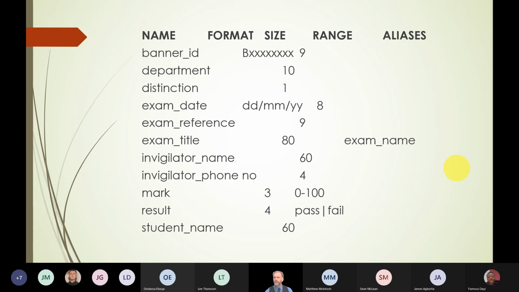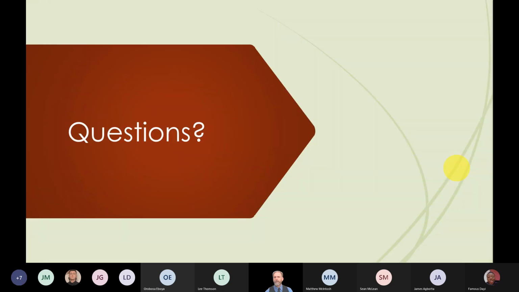So in the data dictionary, you can go and see all this information, and anyone can pull it out to understand what's going on. Any questions about data dictionaries?